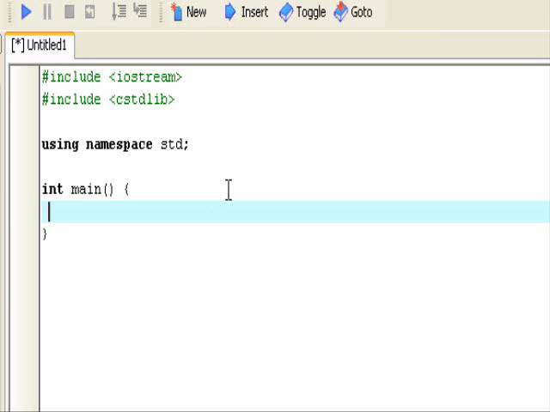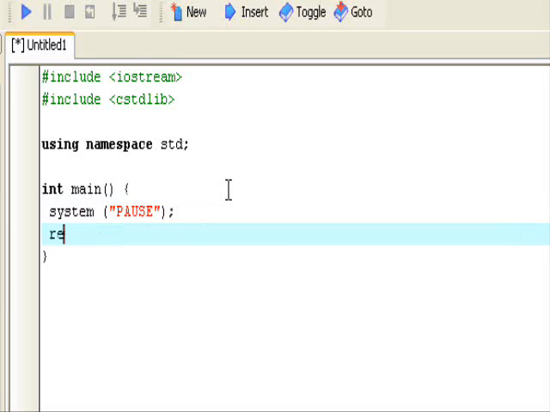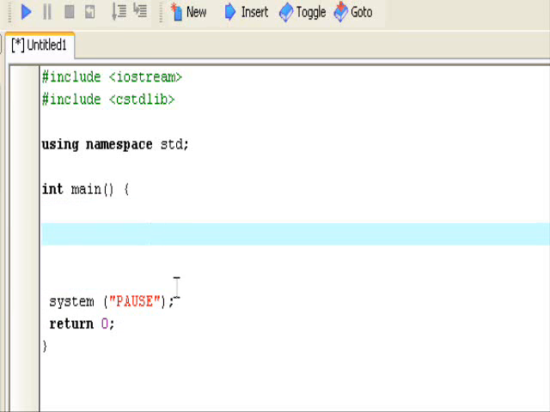Let's type in our ending code. So I'm going to prepare it already. So we'll have system, open parentheses, quotation marks, in capital letters, pause, ending quotation marks, closing bracket, semicolon. Let's also put in return 0. Okay, let's get some space in here. This is all we need.